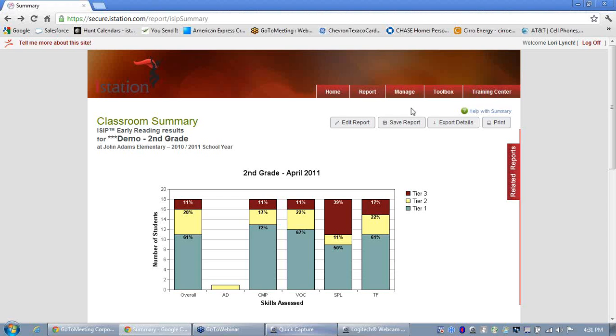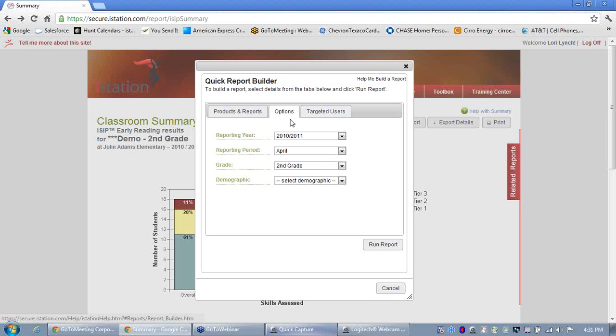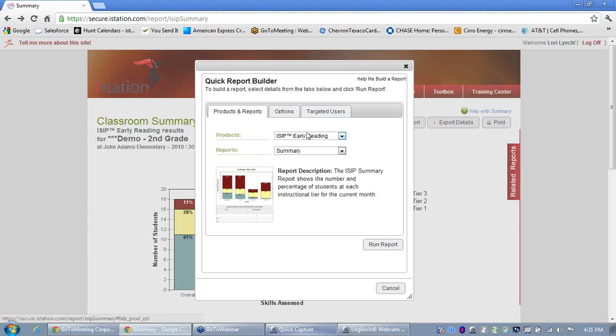The next report that we want to identify for teachers when we're talking about accountability, intervention, documentation, all of these features that we want to continue to cover. I'm actually going to edit this information, so I'm going to edit my report, and I'm going to change what I'm looking at. So I'm going to go to Products and Reports, and I'm going to change from the Summary Report to Step 2, Priority.